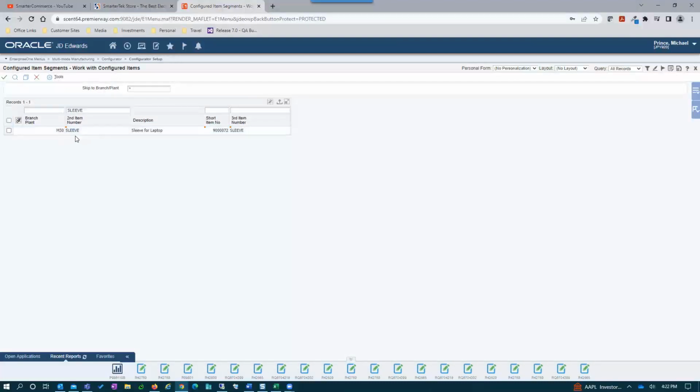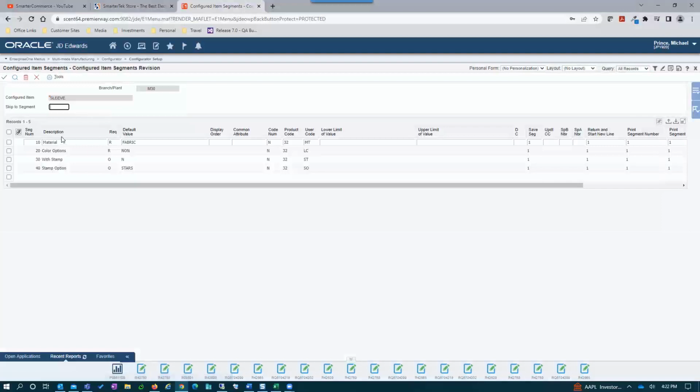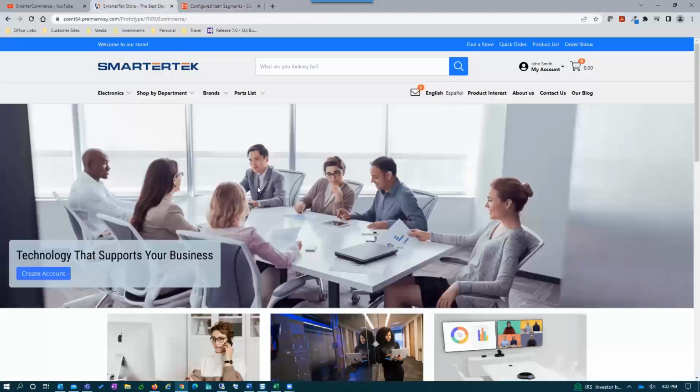configured item called sleeve. And this item, again, has multiple options within it, allowing you to select different materials or color options for your sleeve on the laptop. So now that we've configured the item on the back end of JD Edwards, let's go ahead and move to the website itself and see how it behaves.